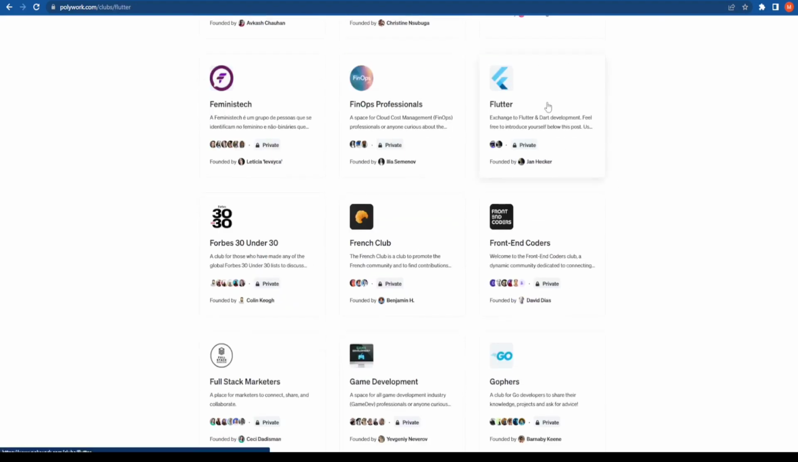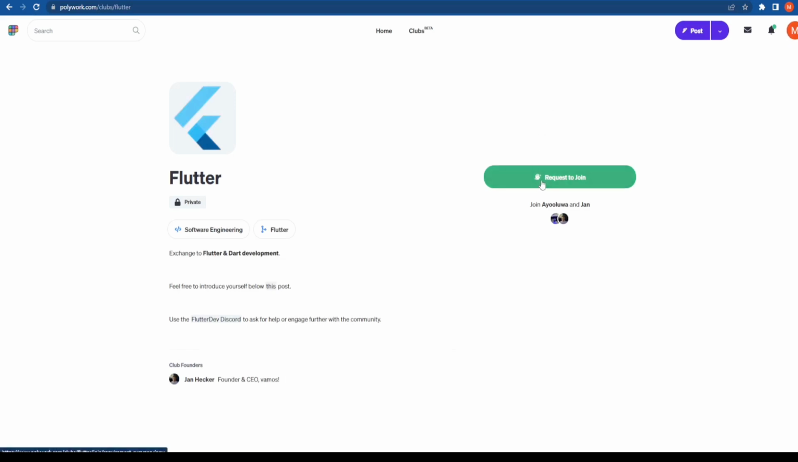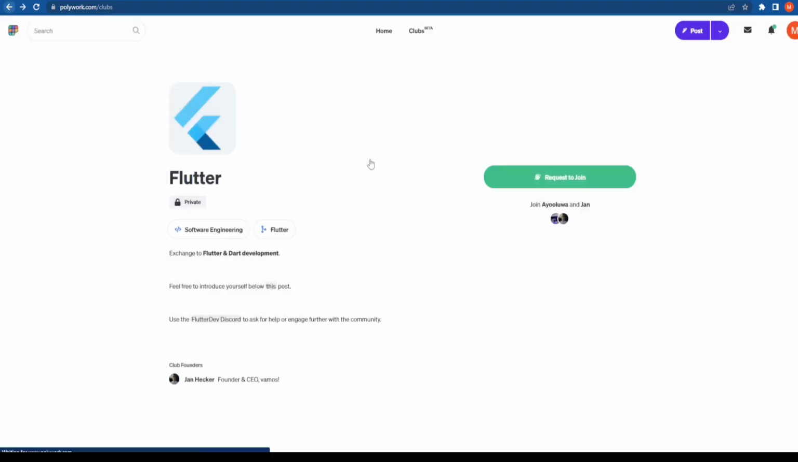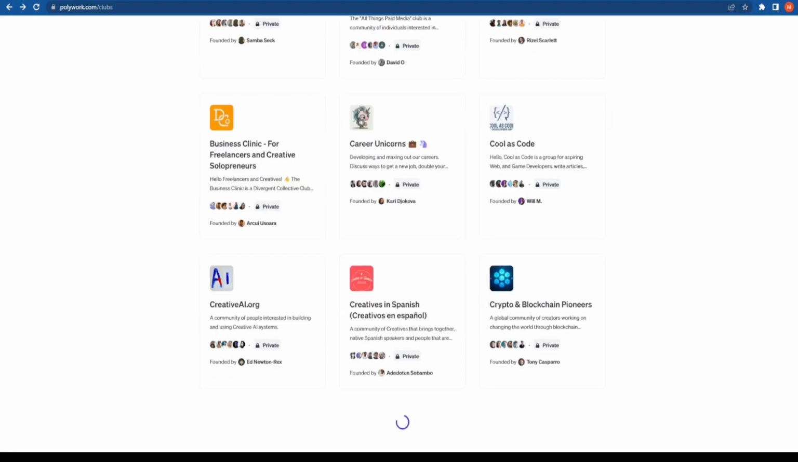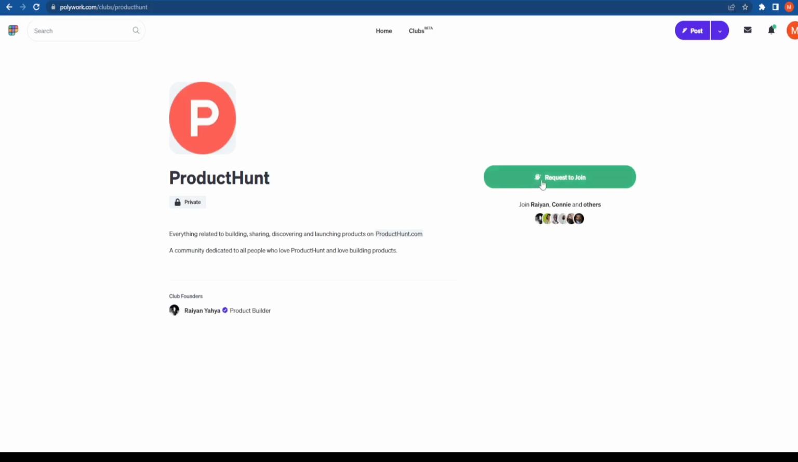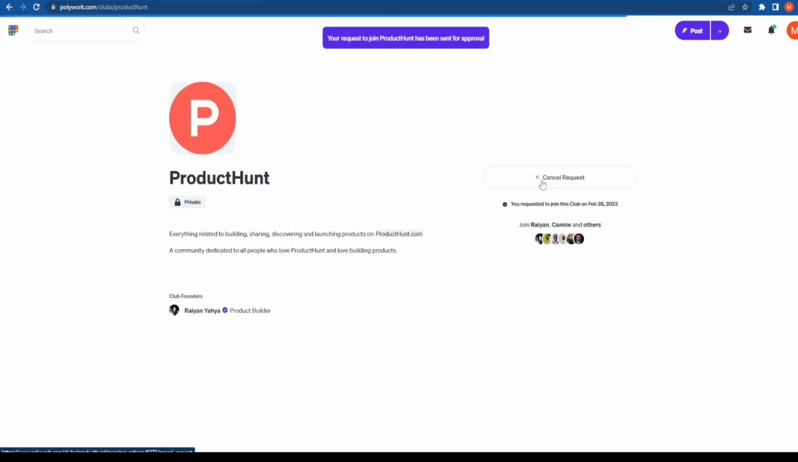Let's say Flutter. Let's see if this allows us to join. No, it's again the same thing. Let's see Product Hunt. Request to join. And yes, your request to join Product Hunt is in process. So once we are approved, we'll be in the particular club. That's what your club is about.